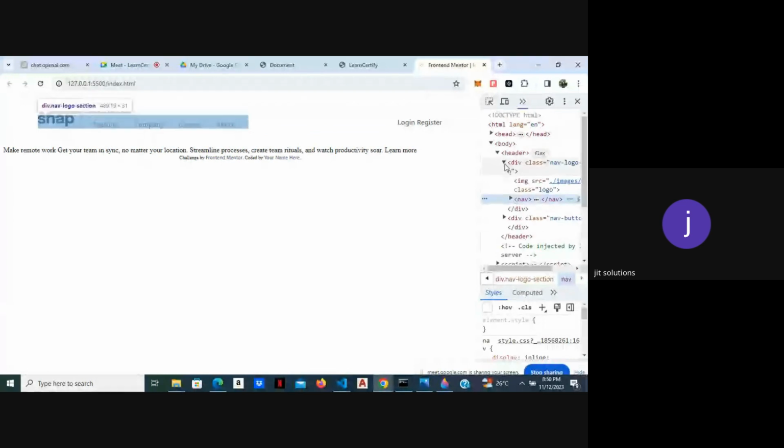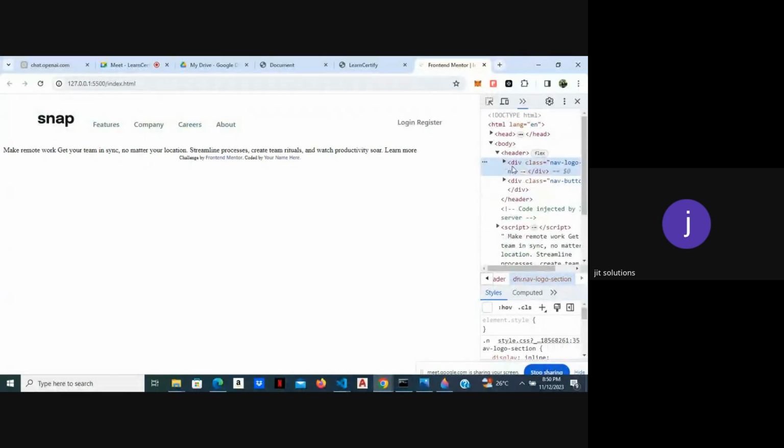What I want is for this container holding the image and the navigation to be aligned to the center themselves. So you have to analyze the structure properly, otherwise you would go wrong. You might be writing the correct CSS code, but it's not really affecting the changes you want it to do. So you have to analyze it to understand.